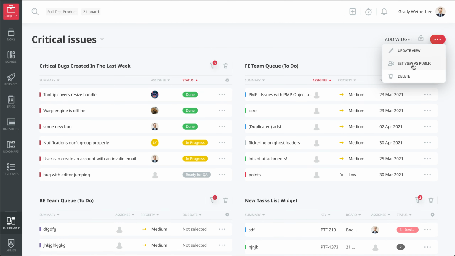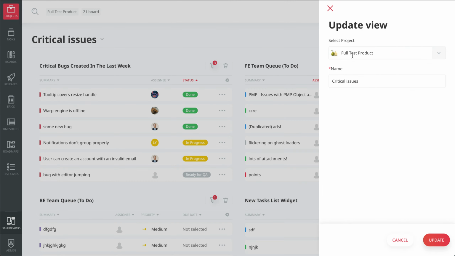We can go ahead and set this view as public. And the reason we can do that is because it's associated with this project. So anyone with permission to use dashboards in this project will be able to view this dashboard. And if they have permission to edit the project, they'll be able to update this dashboard, move widgets around, and change the filters and so on.